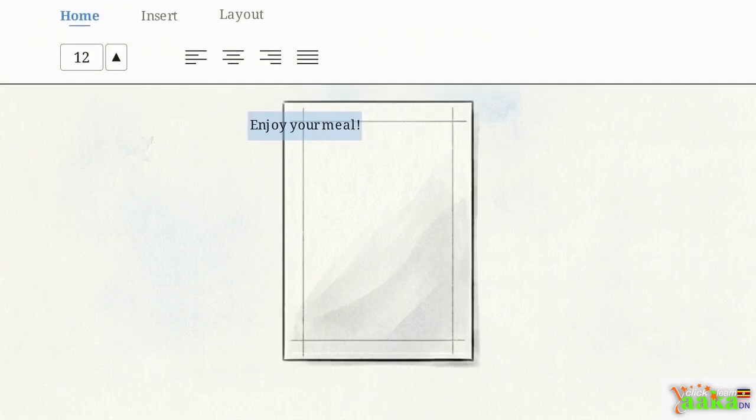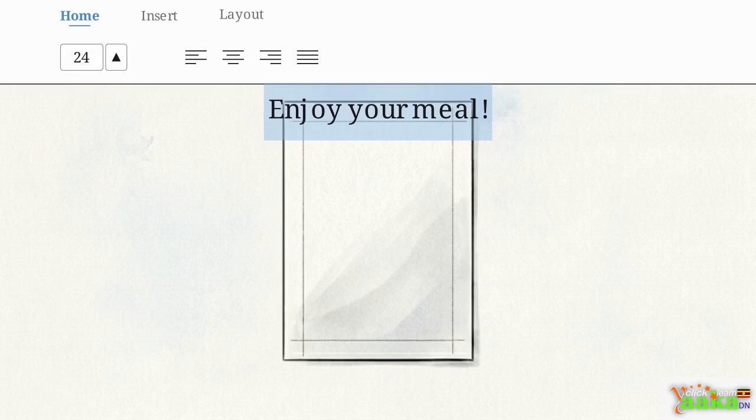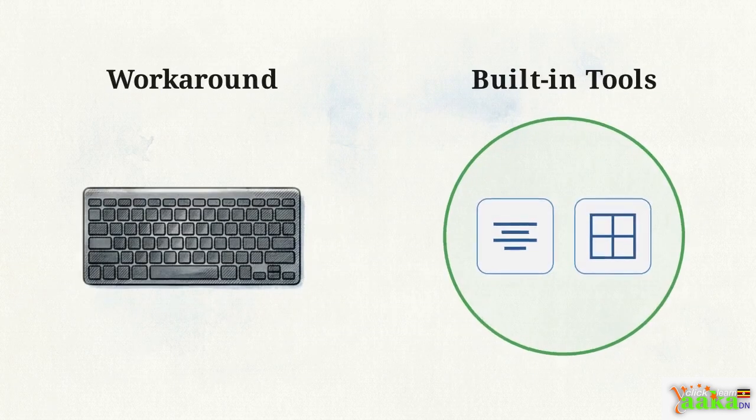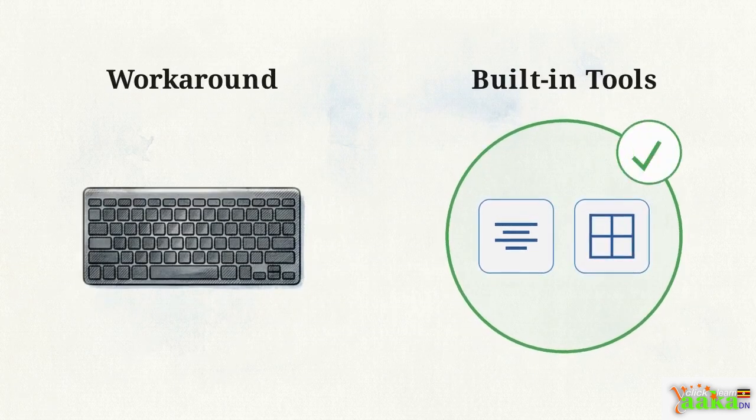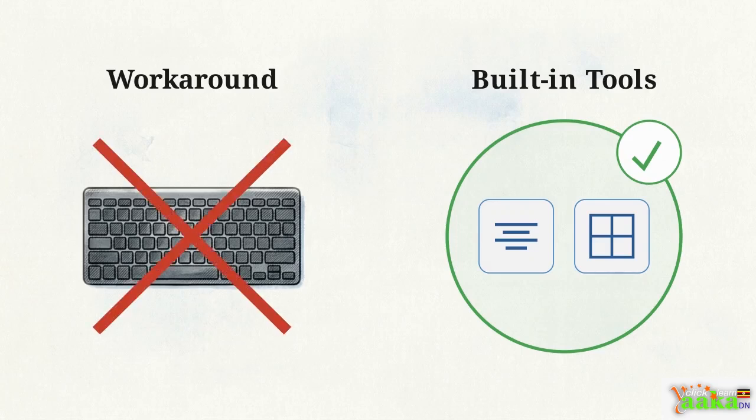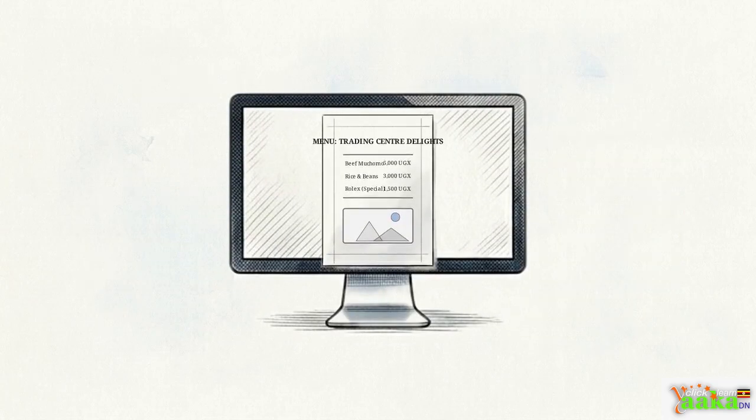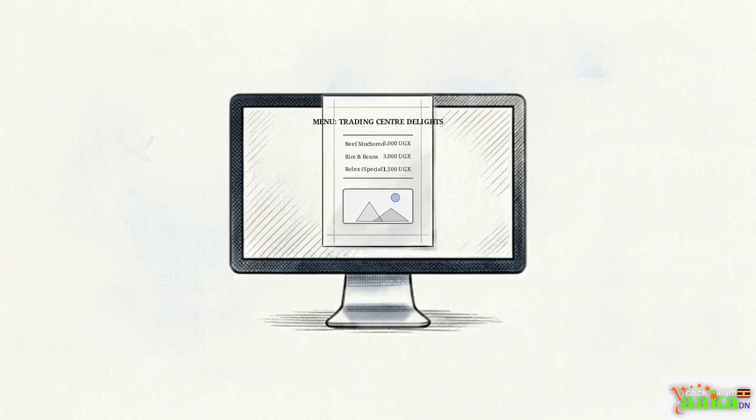Let's test what we have covered. Pause the video now. Think about the exact steps you would take to move the text "Enjoy your meal" to the center of the page and make it larger. First, you apply the golden rule. Highlight the text. Then click Center Alignment, and finally, increase the font size. By relying on the built-in alignment tools and inserting objects like tables, you avoid messy keyboard workarounds. This guarantees your document will remain stable, organized, and professional as you continue to edit.